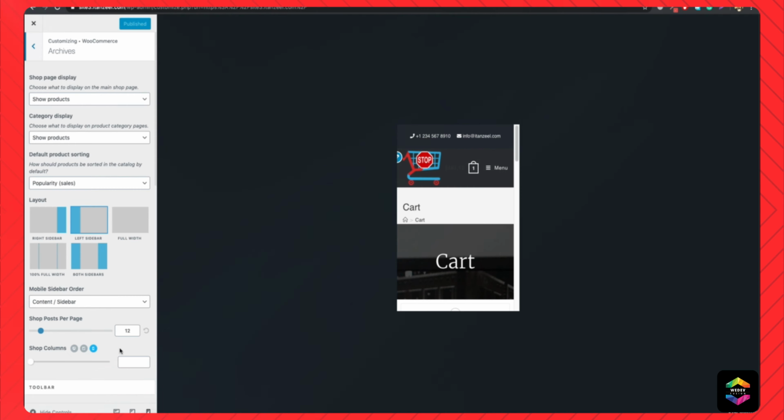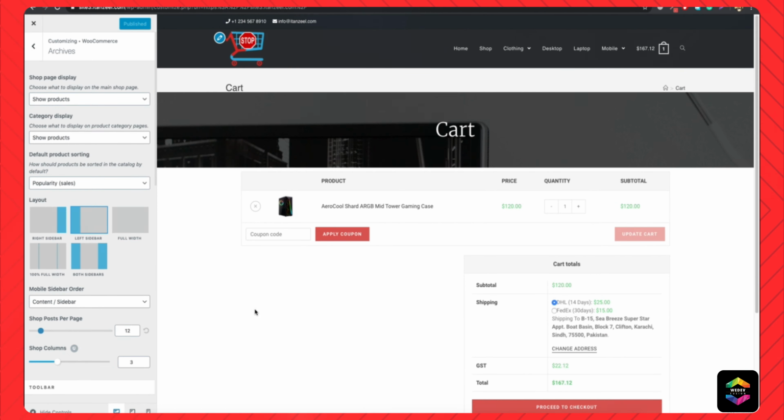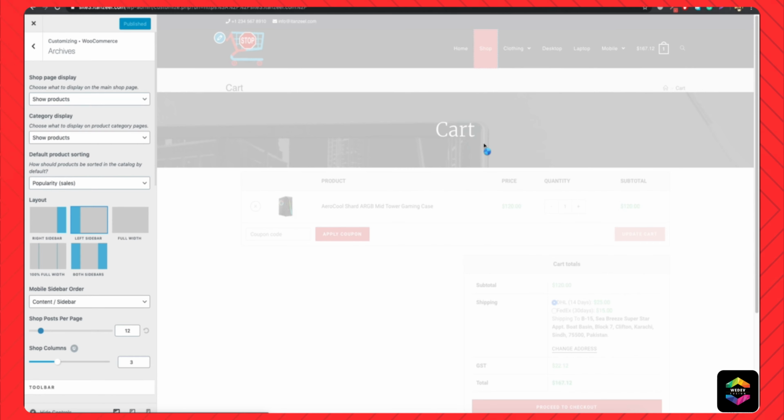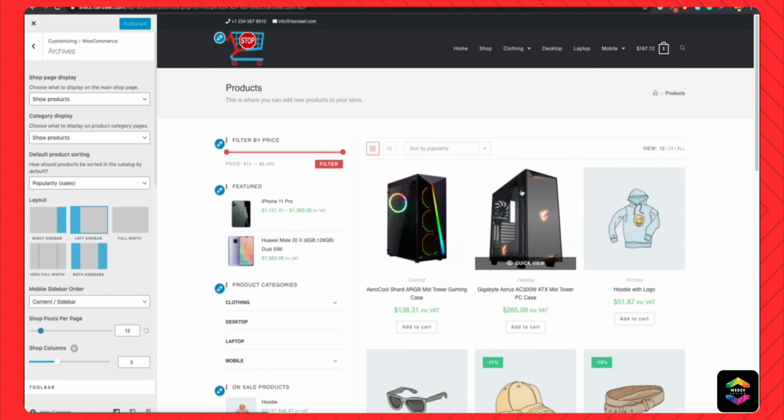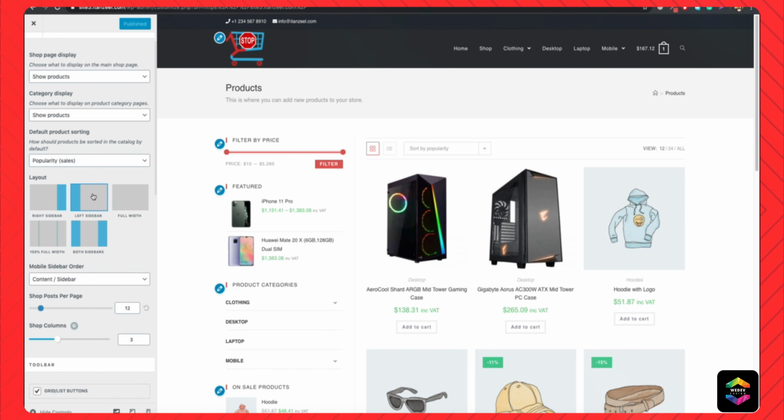So now let's talk about the archives. For the archives, you have to basically come up here and click this shop. So this is actually an archive page. This page that is coming up right here is known as the archive page. Now we have got shop page display, category display, the default sorting. You guys already know about this. The layout is already here.